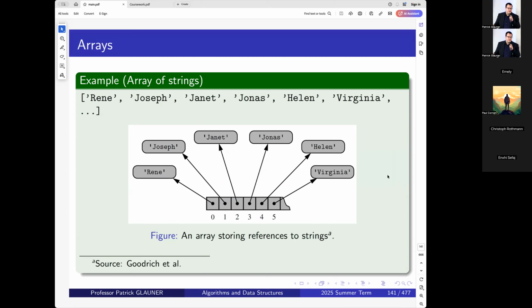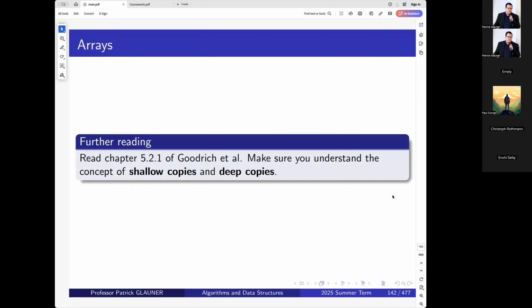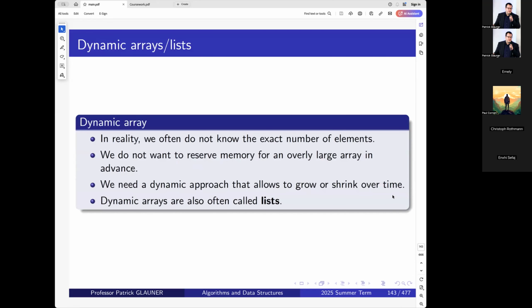So this already adds a little bit of flexibility, yet limited, because if I want to add more strings, my array is not large enough. That's a challenge, but we've added a little bit of flexibility. But now we want to improve this. And for this, we will need so-called dynamic arrays.